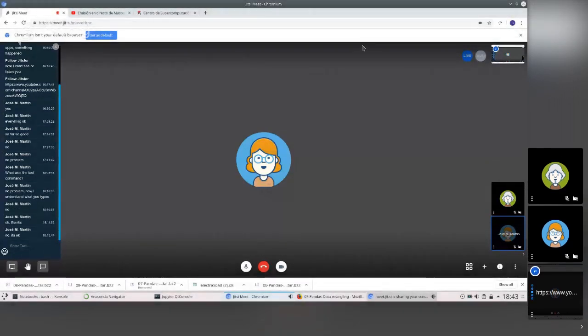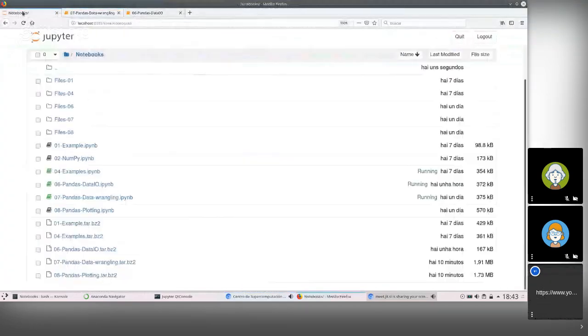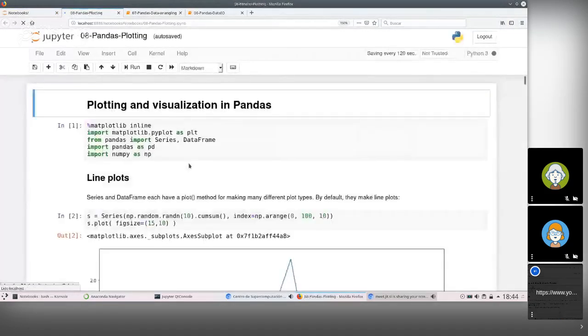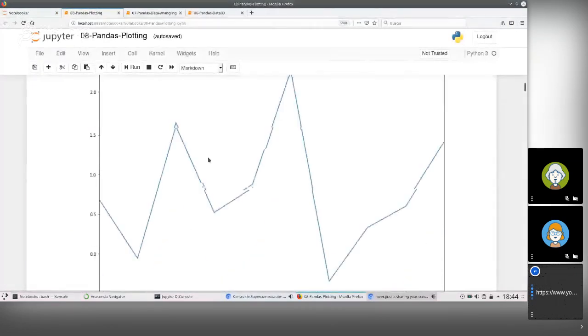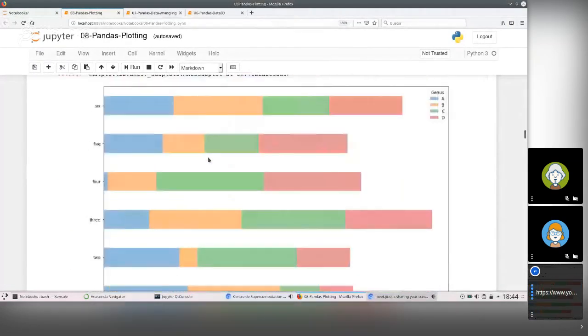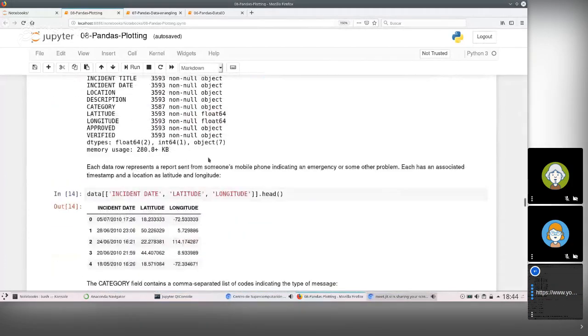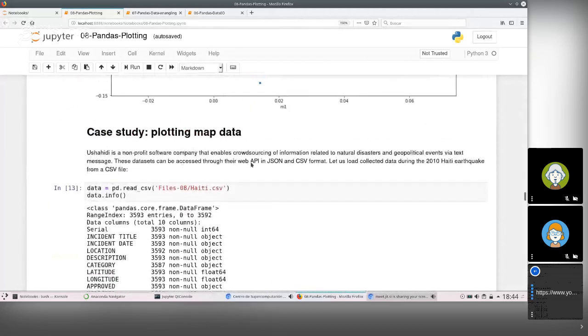Okay, so I'm moving to the plotting notebook, and we have already seen a few examples of how to plot, but I want to point you to a particular interesting example here. We have already seen how to plot with the electric bill example. You have bar charts, you have line charts, you have lots of things. But one thing that might be interesting for you at some point is how to plot map data.